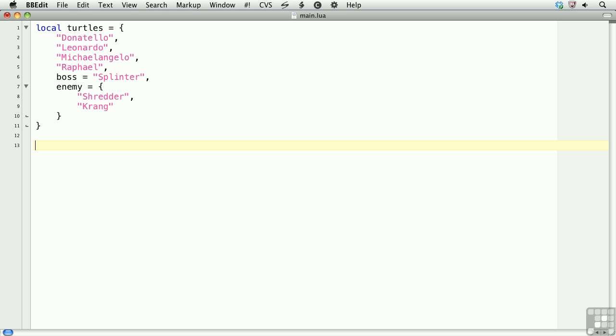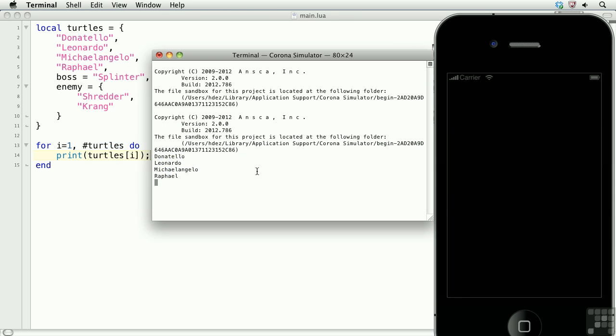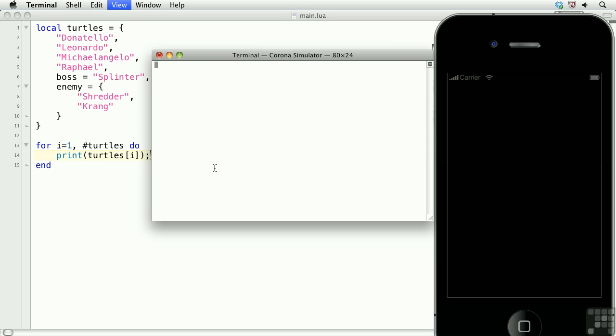We'll use a for loop to iterate over all of the numeric indexes from lowest number to highest number. For i equals 1, the index we want to start at, comma, and then the total number of numeric indices, then do and end. And we'll print all of the results of the numeric indexes of the turtles table. Okay, let's check the terminal, and there we have the turtles from lowest to highest in terms of numeric index.